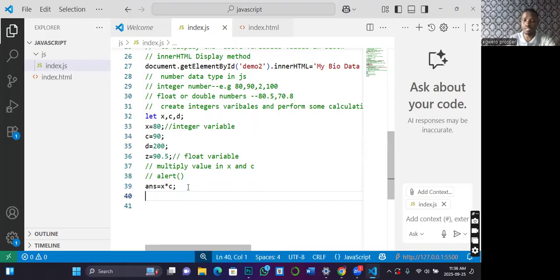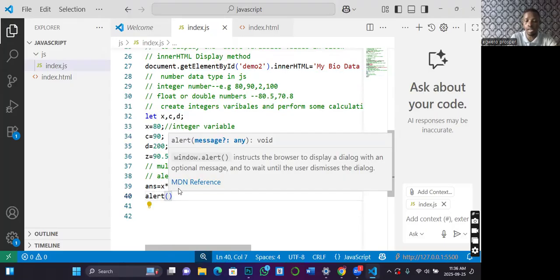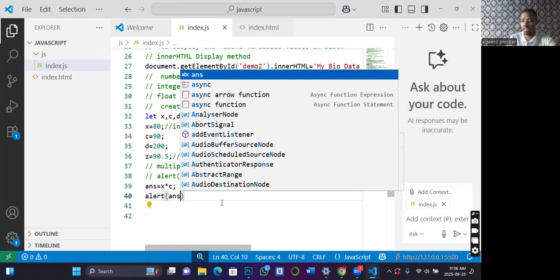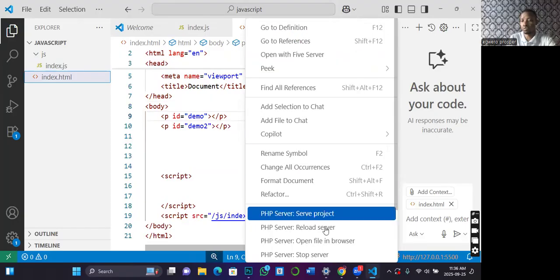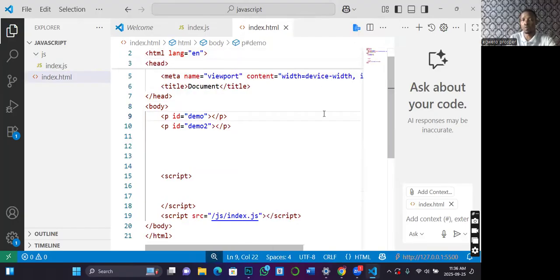Now to output the results. So which means that this is going to be the calculator, right? The answer that will be derived will be stored in ans. Then I will now use alert to display the ans. So if I go to my browser and run this, you will notice that it will just display a pop-up. And once you click OK, it will proceed.